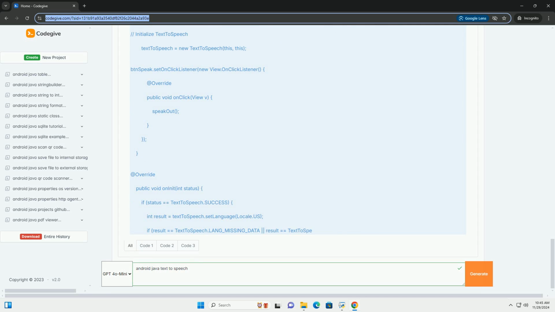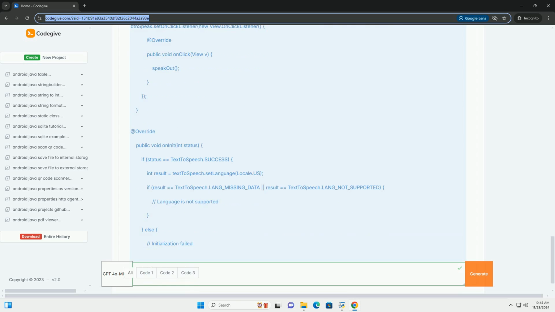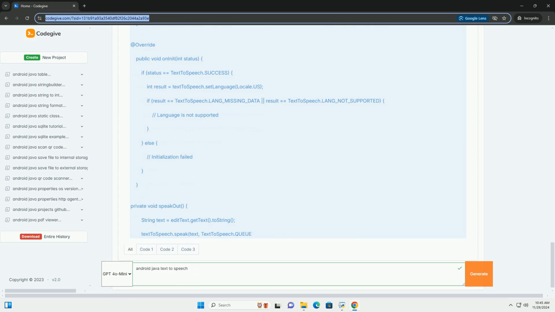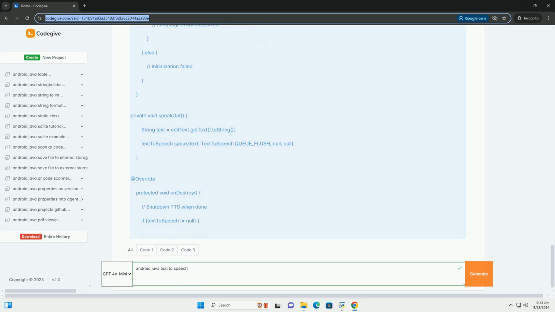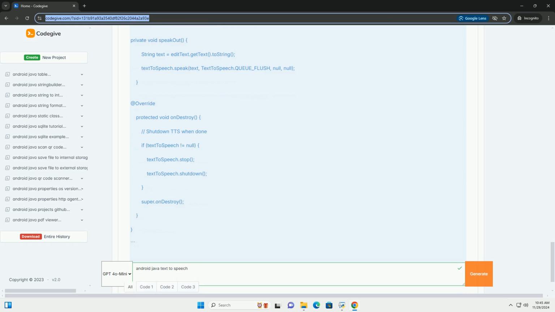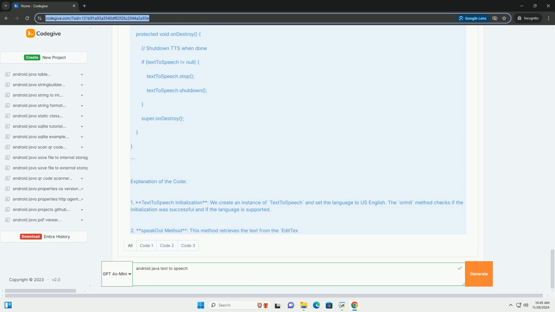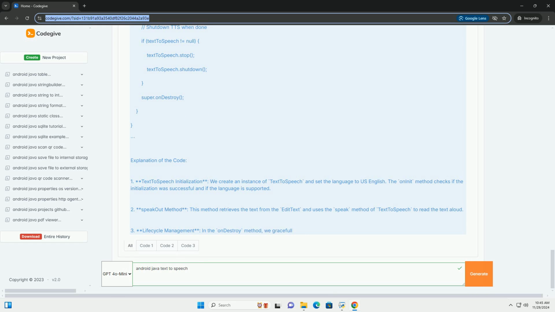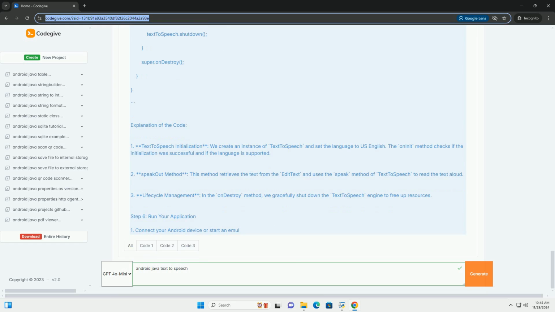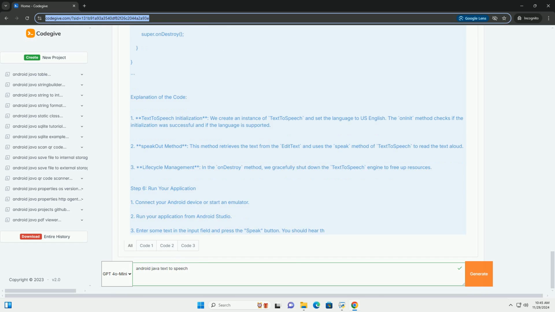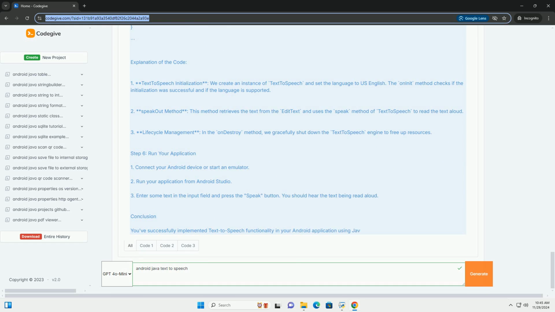Step 1. Create a new Android project. 1. Open Android Studio and create a new project. 2. Select Empty Activity and click Next. 3. Configure your project, name, package name, etc., select Java as the language, and click Finish.